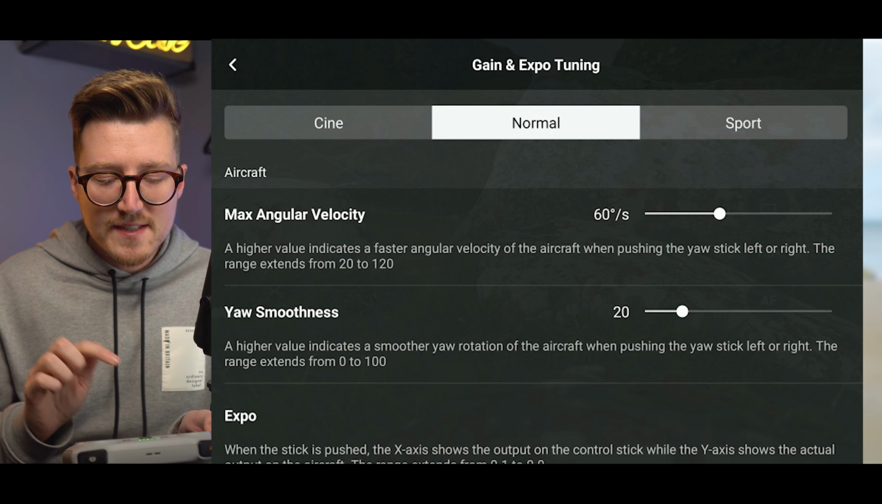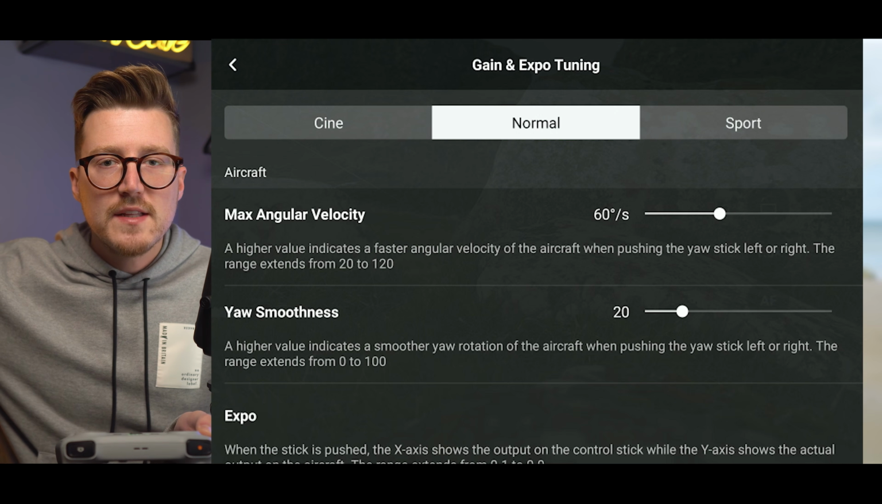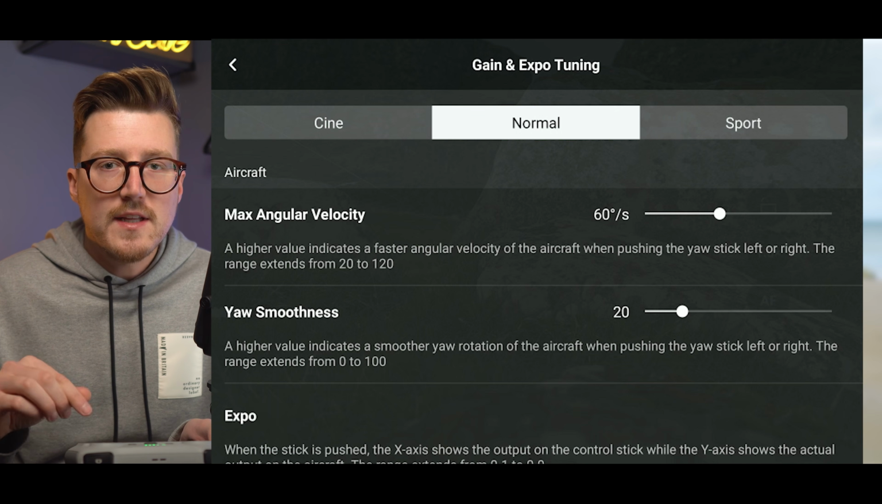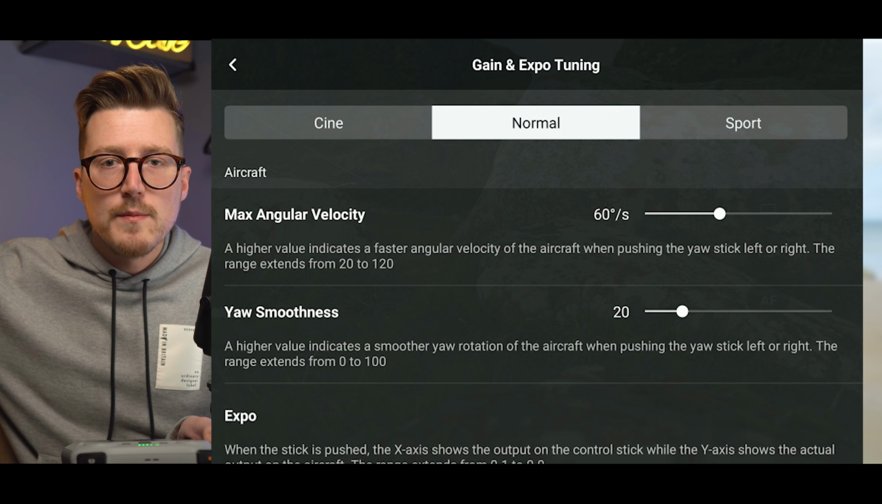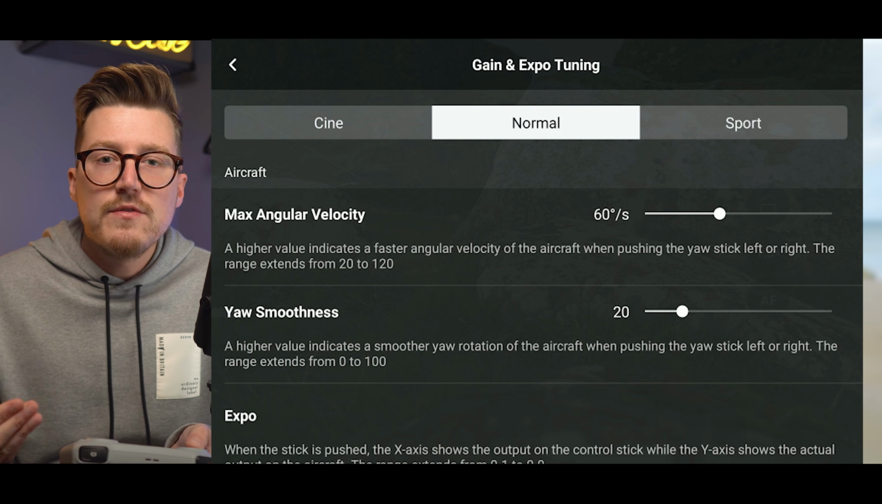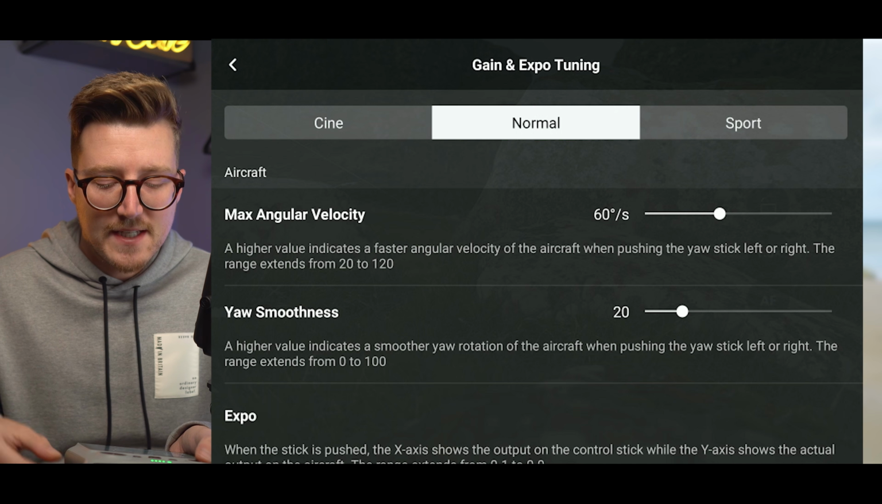So first we have the max angular velocity, and this is how quickly you can rotate the drone, or yaw the drone. I've actually reduced this down slightly to 60, just so that in normal mode, it doesn't rotate as fast. Now, yaw smoothness. I find the smoothness settings to be fantastic on this drone.